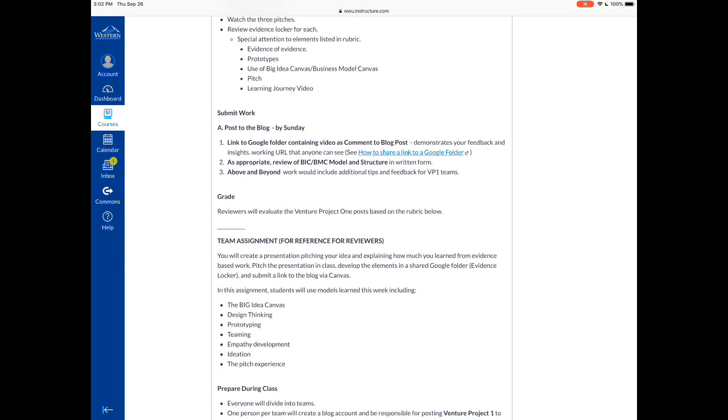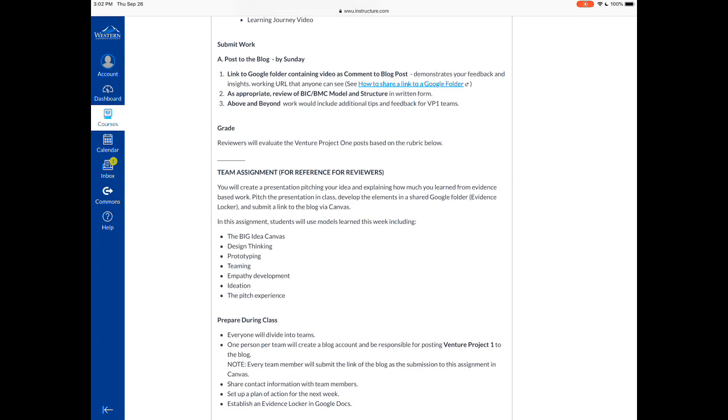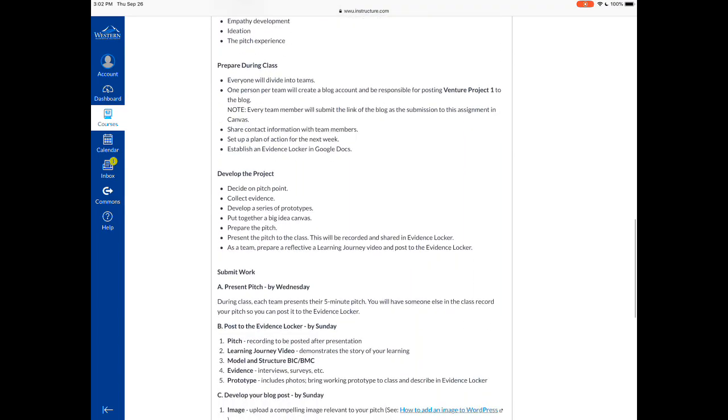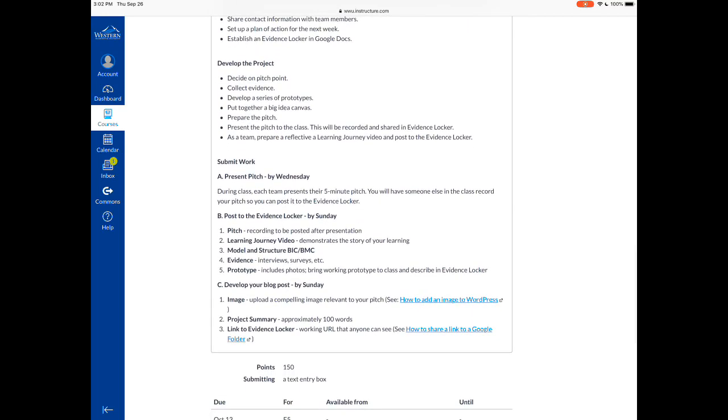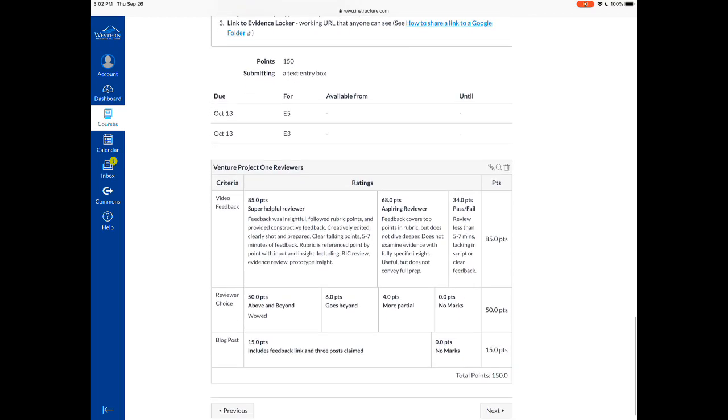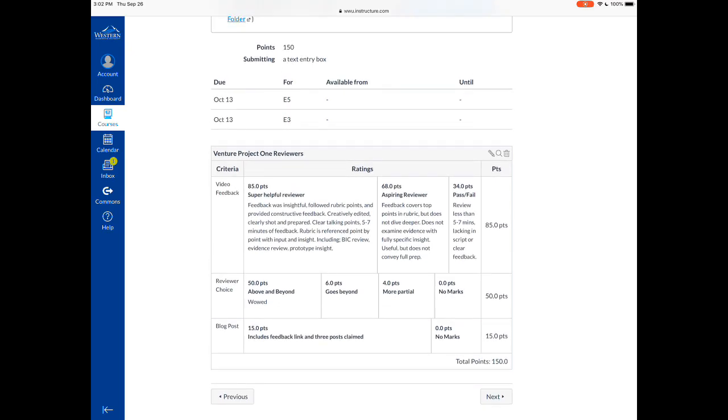So be sure you watch, of course, all the pitches and dive deep into their evidence lockers and make references to what you think in terms of their successes, gaps, and opportunities to really give them some good and robust feedback. So in your assignment here, I have their assignment listed. And then we have a rubric for you. And so the rubric here really focuses in on the quality of your feedback. As you go above and beyond with your feedback, that is a significant portion of this assessment. And then also posting to the blog.